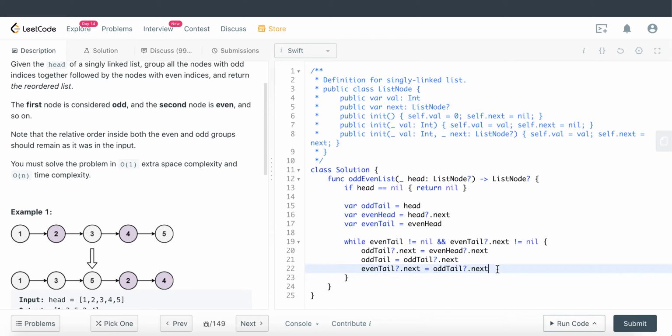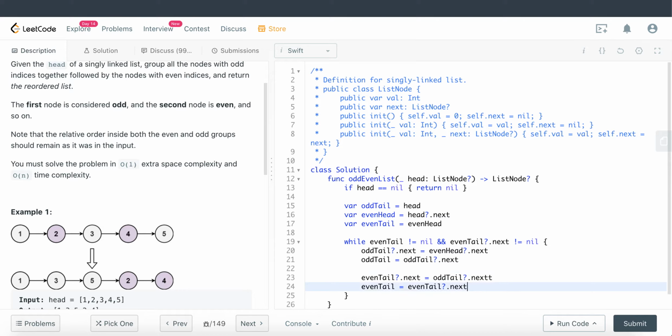And obviously, once we build that branch, we want to move our pointer to the subsequent one so that we can continuously build up the linked list of the odd and even. So we're going to do that by just advancing it, even tail equals even tail dot next, right? As you can see, it's pretty much the same, but we're just flipping it. Odd tail equals odd tail dot next, even tail equals even tail dot next.